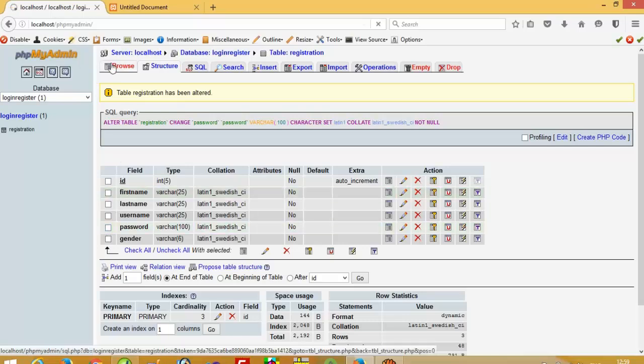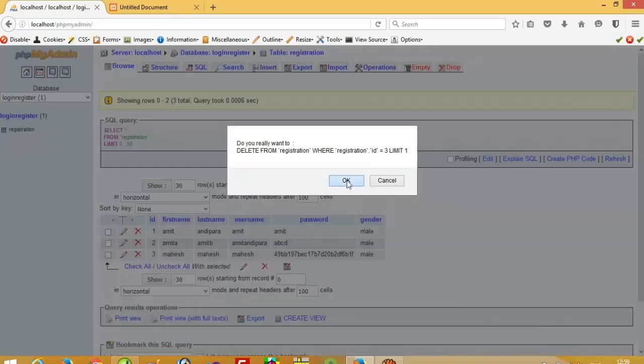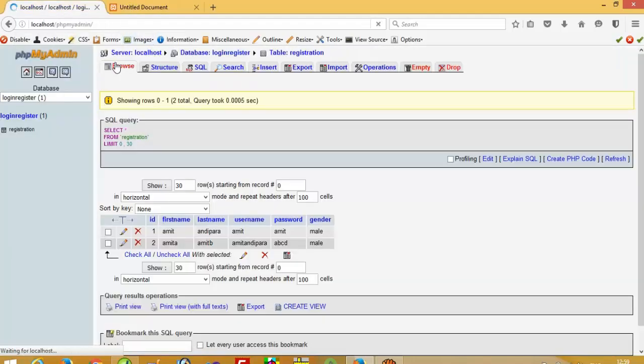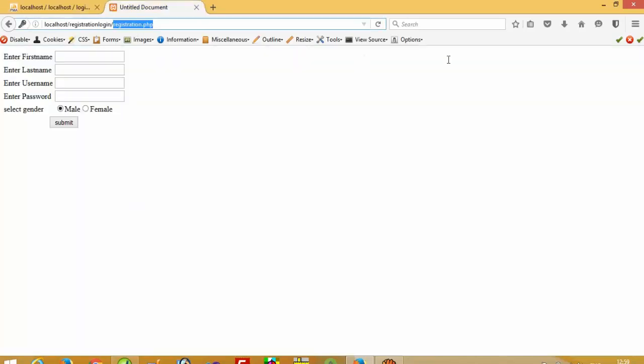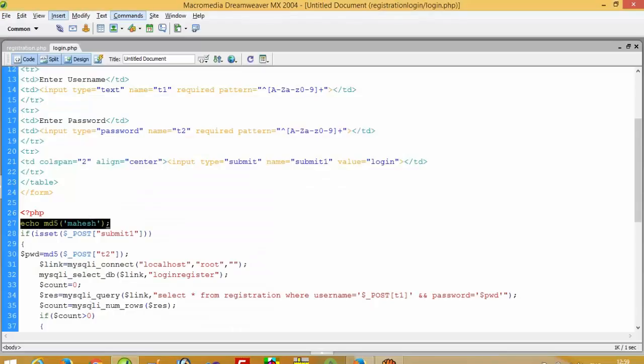Now I am going to delete this entry and we will enter it again. Mahesh, mail and submit. Record inserted successfully. Now we are going to check here. You can see we get the record. Now we are going to the login page. The last character is A. Okay, so now the total record is saved.